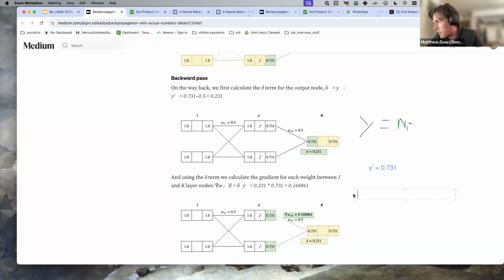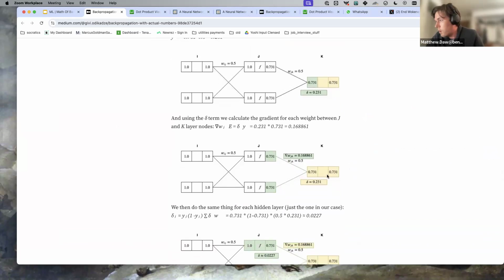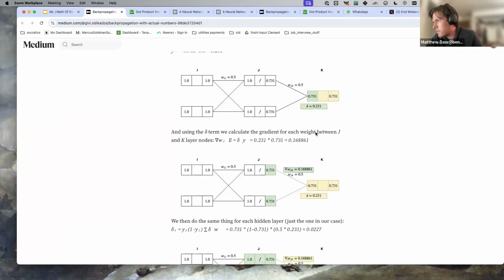Okay, let's see. Sorry, let me clear this. Okay, there you go, there's my mouse. Okay, all right. Sorry, my bad. I jumped ahead a little bit.